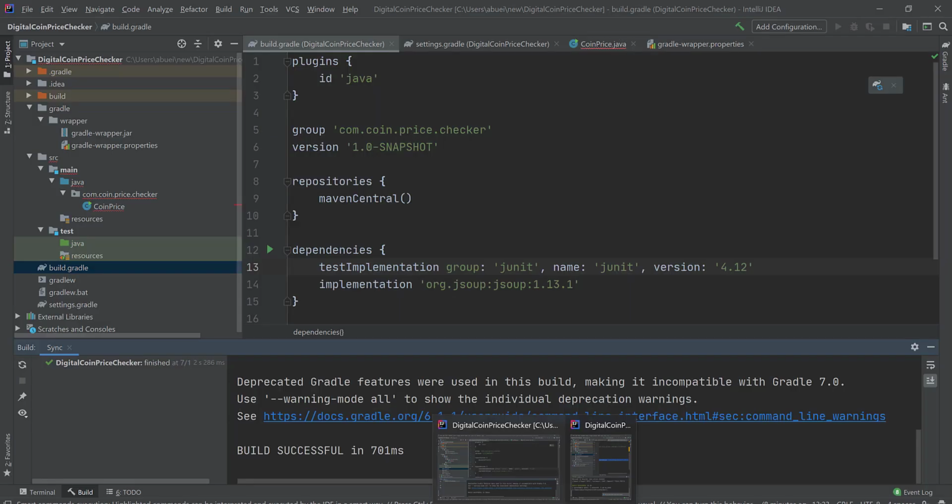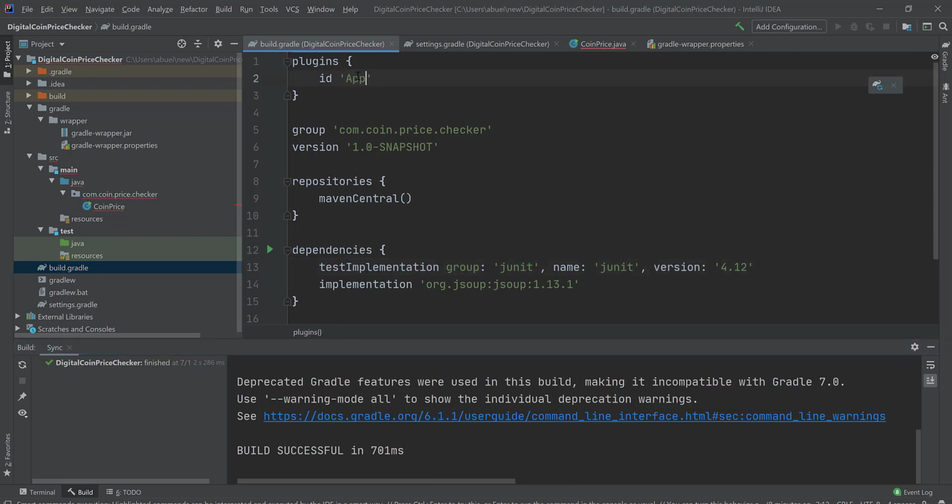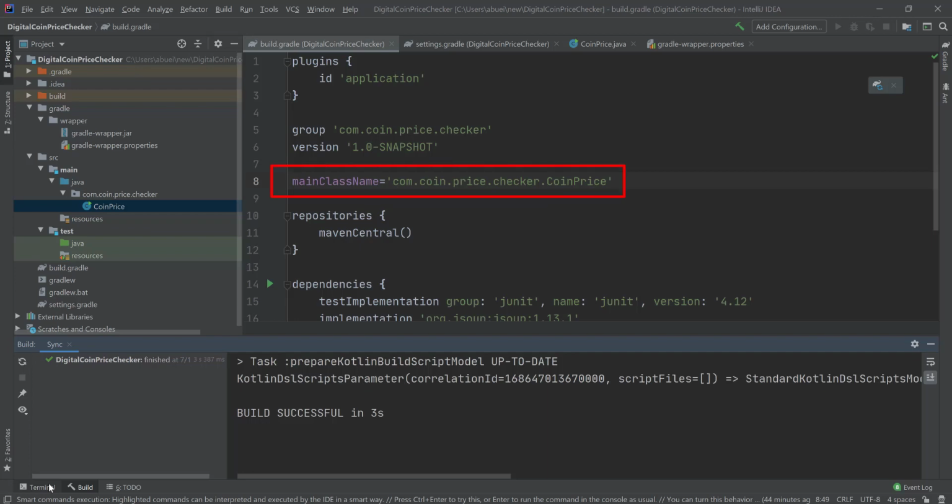Now let's make an additional change. I want to change the Java plugin to the application plugin. Earlier in the course, we mentioned the application plugin includes both the Java plugin and the distribution plugin. And the reason I use the application plugin is to be able to use the run task. Also, I want to add the main class name property.